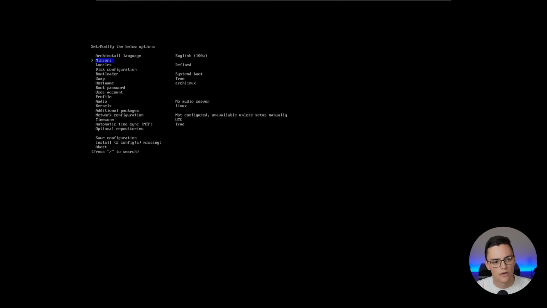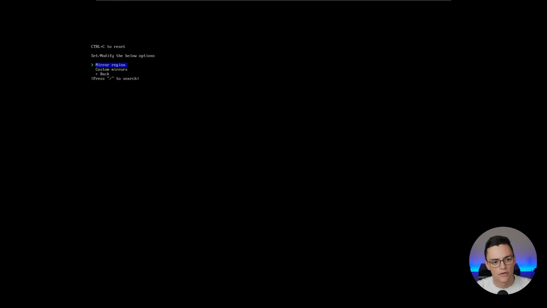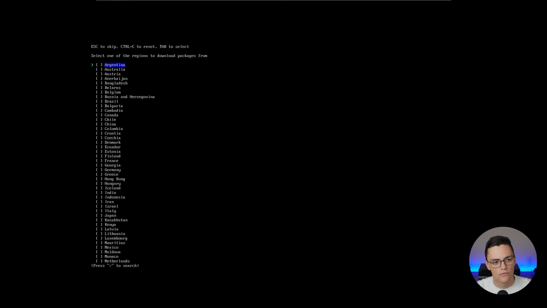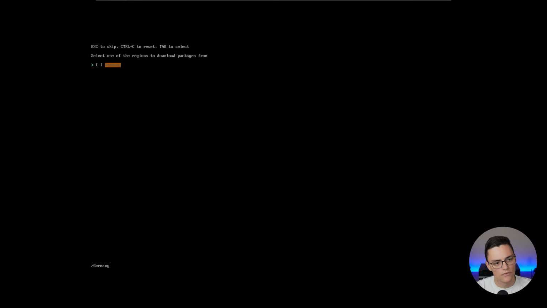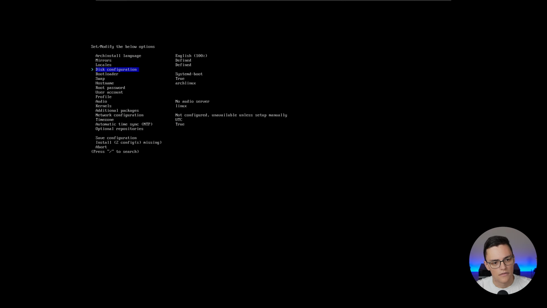First language, I'll leave that to English. Mirrors, I would like to choose a mirror region. We can press / to search, and I'll do Germany in this case and select that as the mirror region. This is of course the mirror for Pacman from where our packages will be installed. So it's important to choose a country close to you. Okay, I'll leave everything to English, US and UTF-8.